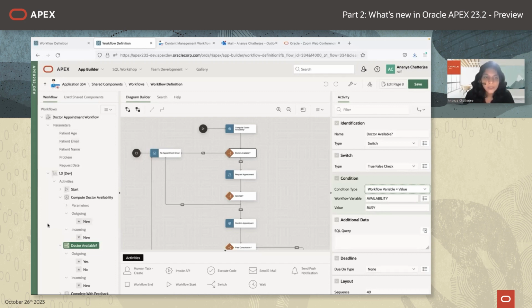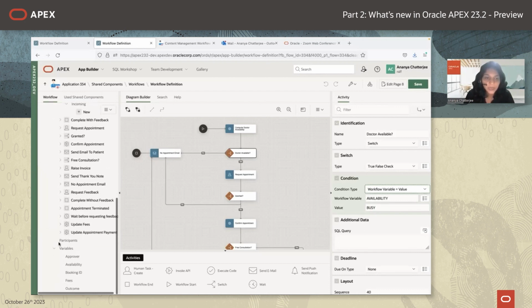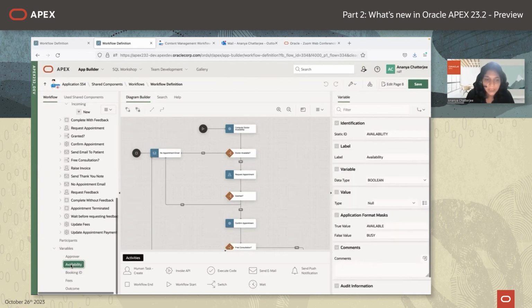Workflows also have some kind of data known as workflow variables. You can consider them to be global data, which means every activity of the workflow has access and the power to modify the value of this kind of data. So what are the variables we have here? We have something called the availability.